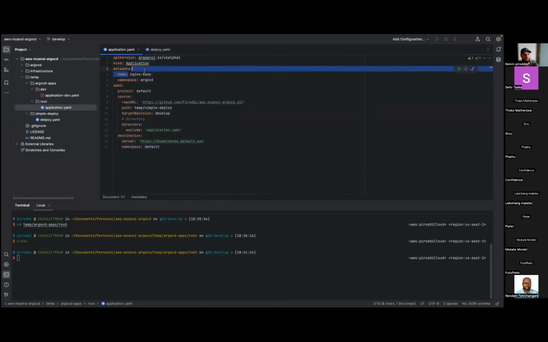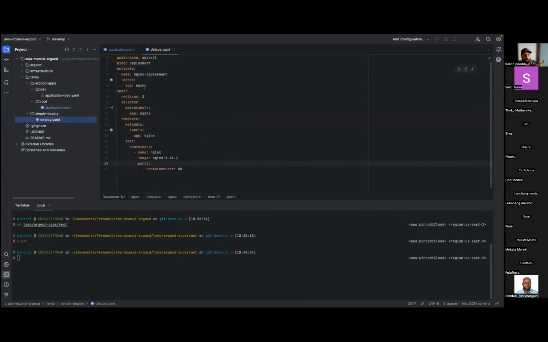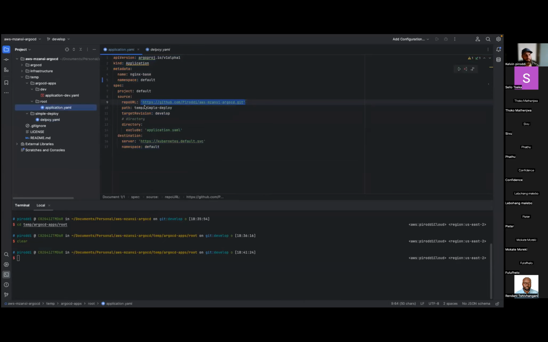It's a simple Nginx application. I just want to deploy it in, let's say, the default namespace for now. The project is linked to the default. It's linked to the manifest of the deployment I want to deploy. So I'm telling the application, hey, this is where it is, this is the path it's in, this is the branch. So if I'm here, I can just kubectl apply this application.